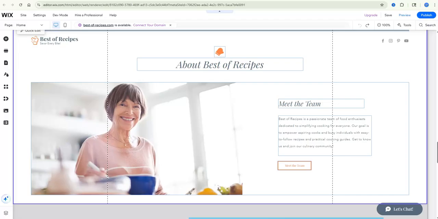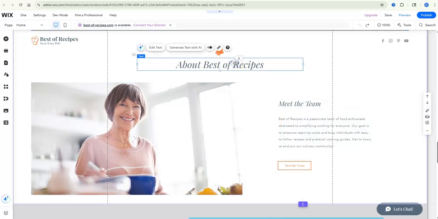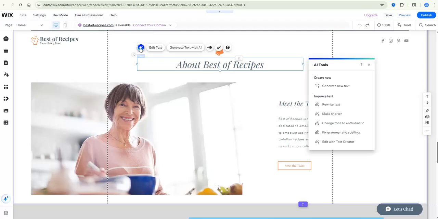All right, feature number 2 is the Wix AI Text Creator. This one's a lifesaver if you ever get stuck staring at a blank text box not knowing what to write. And let's face it, that happens to all of us. So here's how it works. Simply click on a text box, and you want to click the sparkle icon right here, which as you can see is AI Tools. So select that.